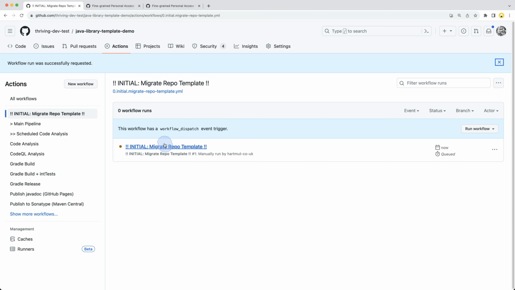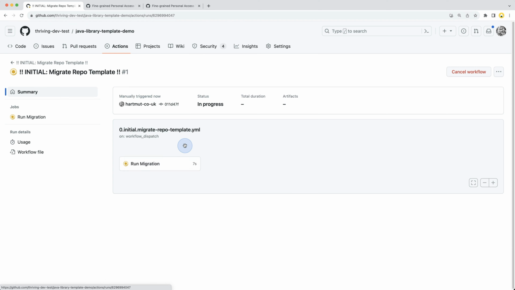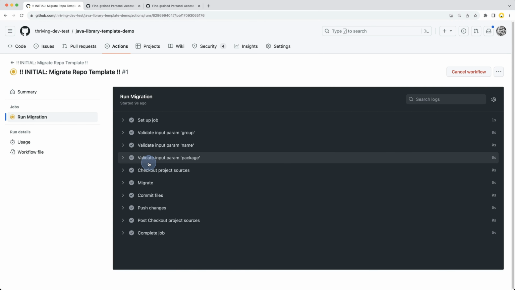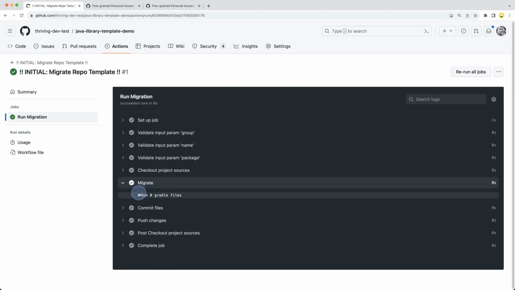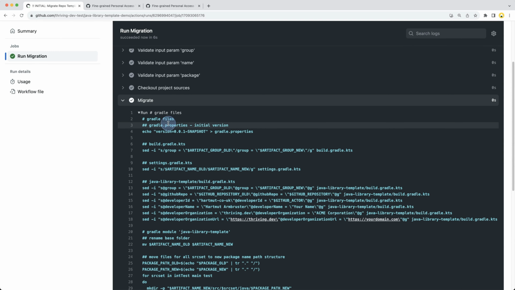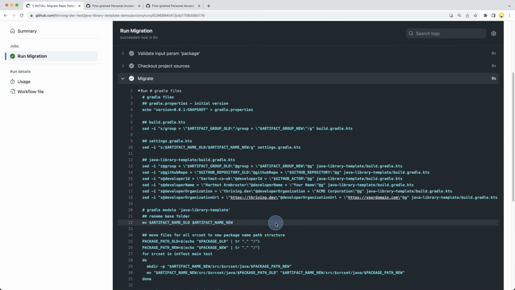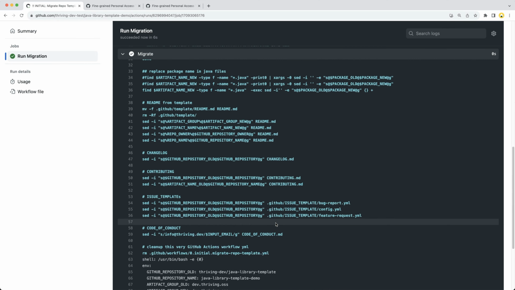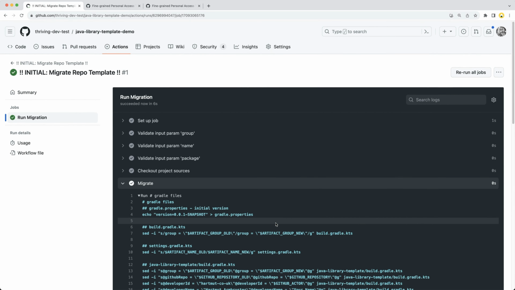GitHub will tell you it's been triggered. It will take a second to reload. Now it's queued. Another few seconds and it will be in progress. If we click in, we can also click on the run migration job and we see it's already been completed. If you're interested in the details, you can check the migration steps, where a lot of the files will be changed and amended to fit your defined new library name.